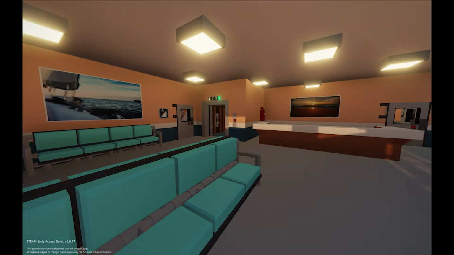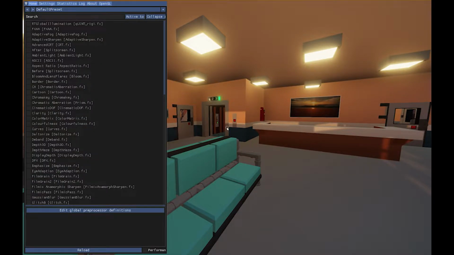I don't know that it's really ray tracing. I think it's trying to just use a Z buffer to bounce some light off of the 3D objects, but we'll check it out. So what you do is you hit home, and that's going to load up your shaders.